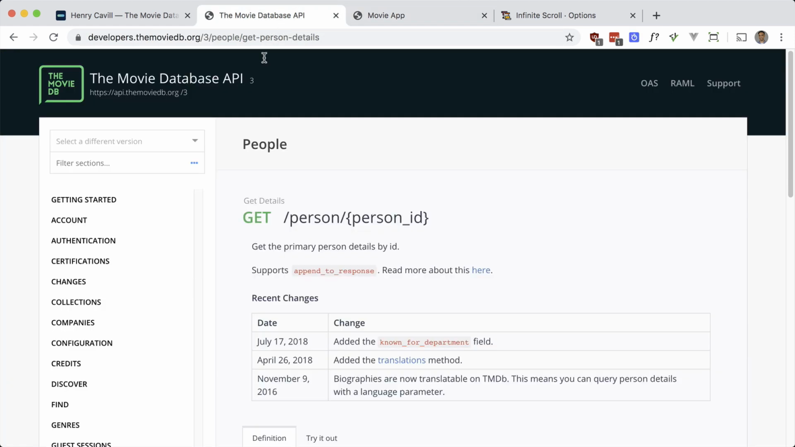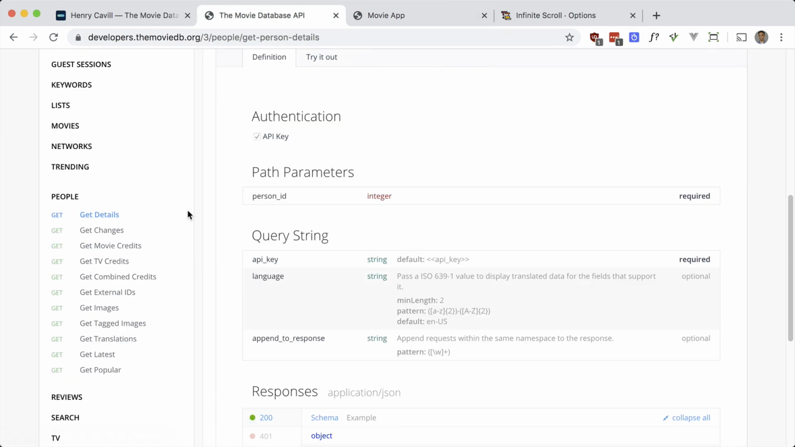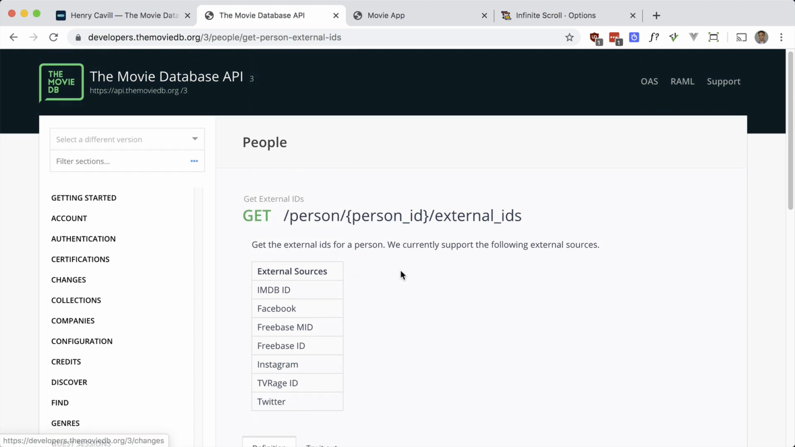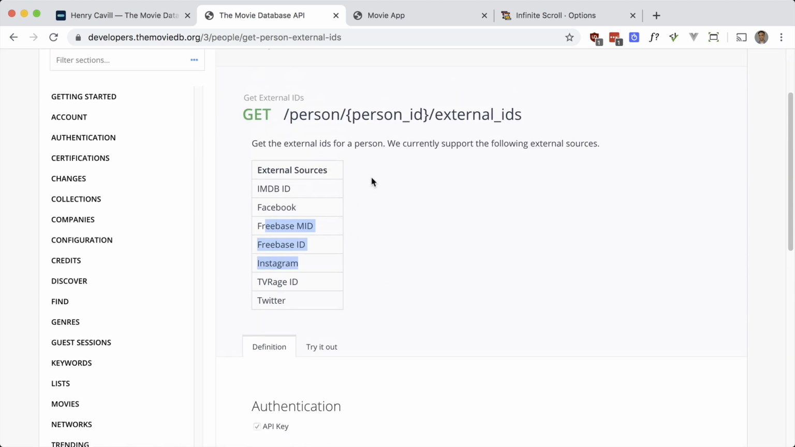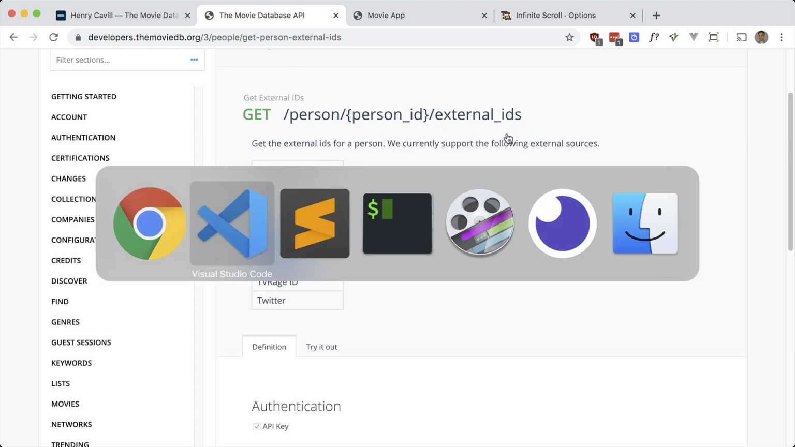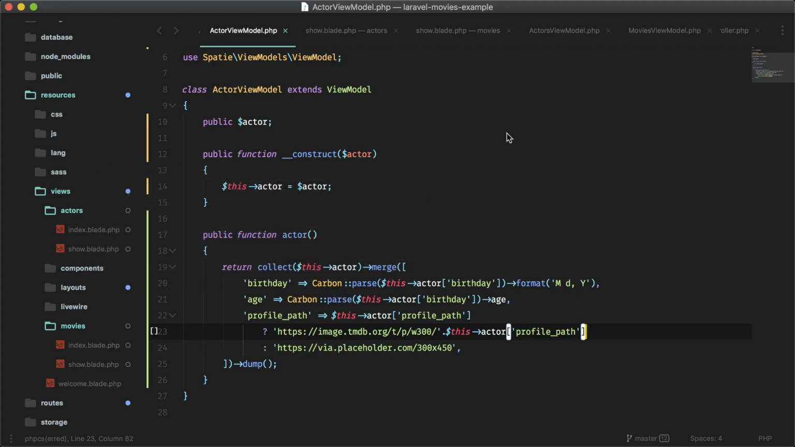So let's go ahead and see where we can get that. If we go to external IDs, you'll see this has information about their social. So the endpoint is /external_ids. So let's grab that. So back to our controller.